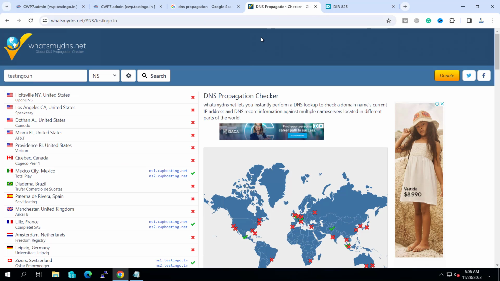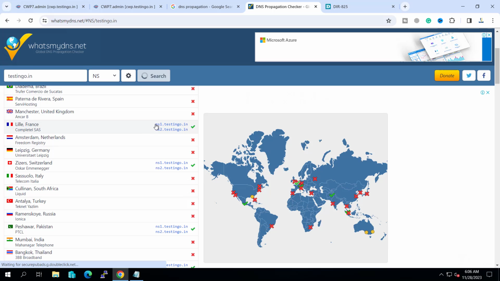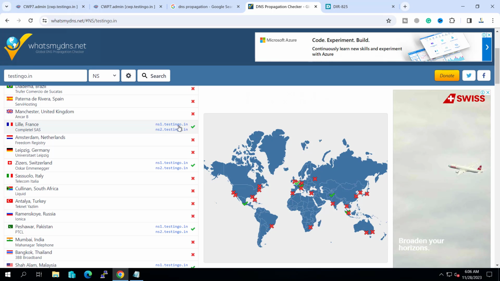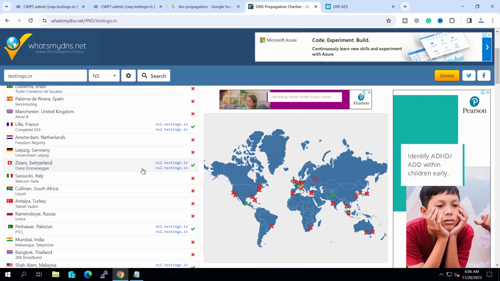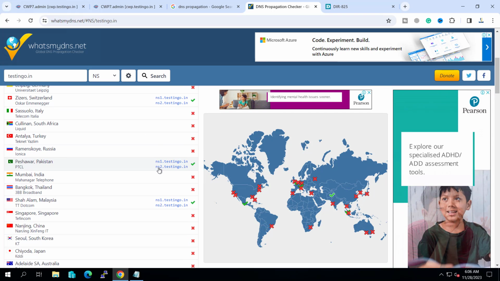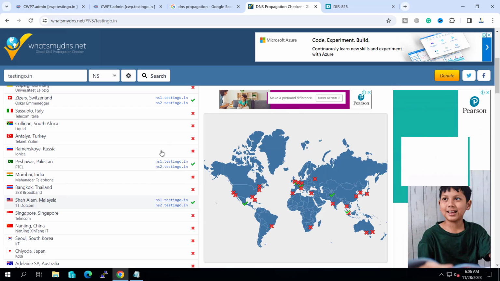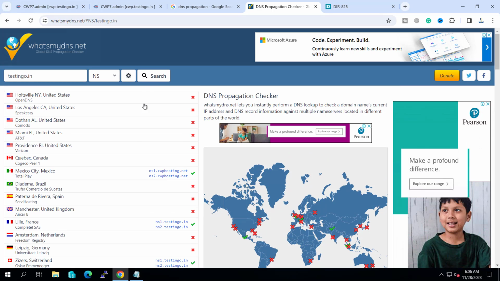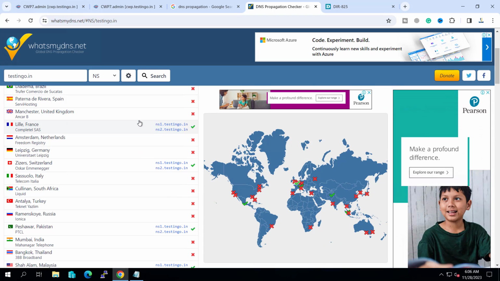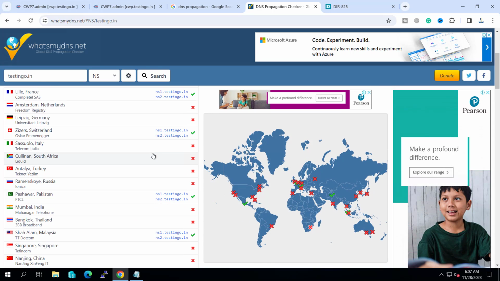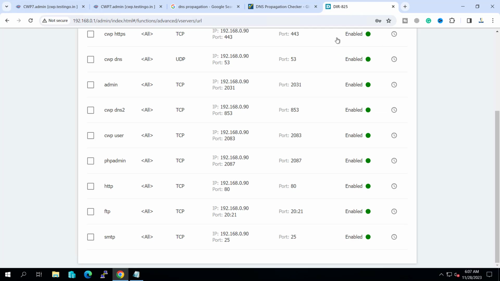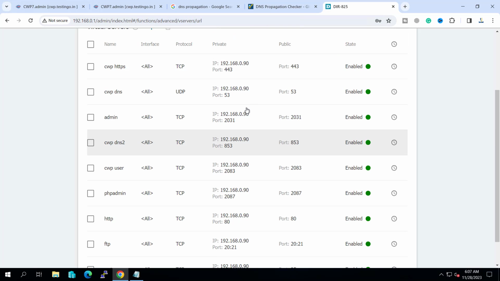And if you see the DNS propagation, you can see what we have set is ns1.testingo.in. It has propagated in some areas. For Switzerland it has been updated, and for Malaysia it has been updated. It will take some time to replicate. Once it is updated for all the regions, you are good to go. It is propagating because I have forwarded the port to the local IP.